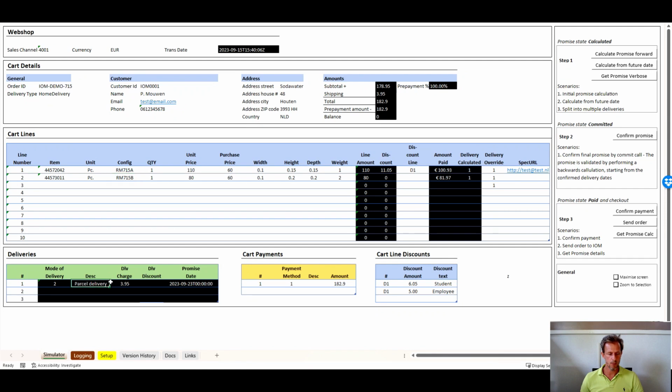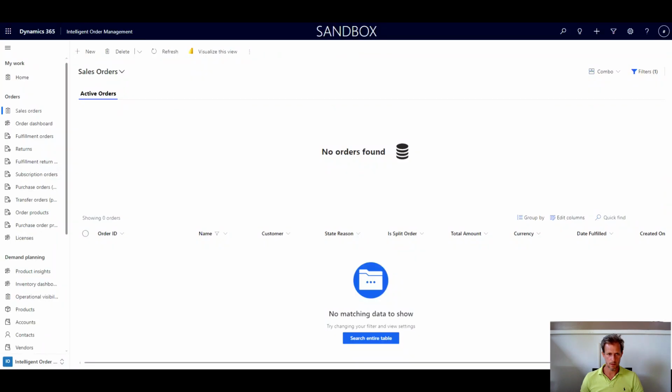The delivery type is partial delivery. And the method of payment is tender type 1, which is iDEAL, the Dutch payment method. And the amount is 182.90. We'll simulate some interaction in the front end. And now we'll click the send order button, which is basically the checkout of the storefront. And that will soon land the order in IOM. So let's flip to IOM.